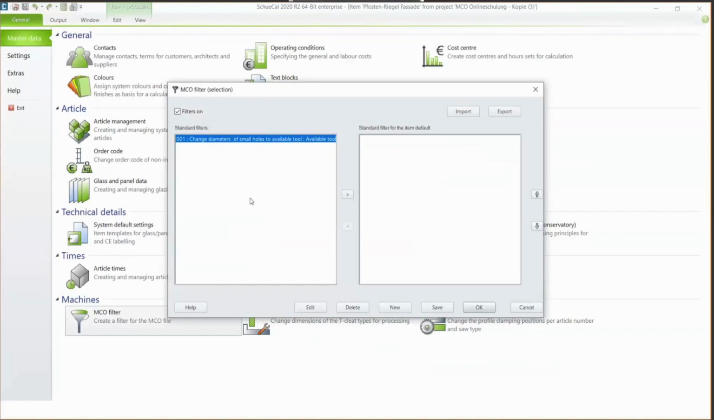For some filters, it's a very, very good setting, but please always be careful with this function. Please only put filters on the right side, to the standard filters for the item default, where you will be sure that you want to change it at every single item. Otherwise, put the filters on the left side, on the standard filters, and you can bring it manually in the item to the right side.